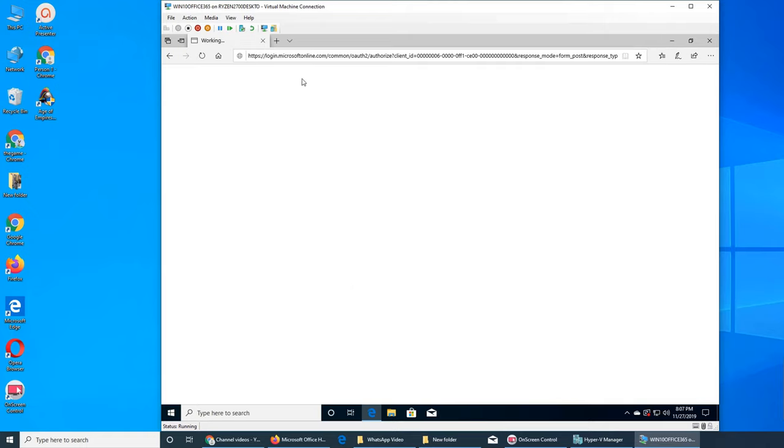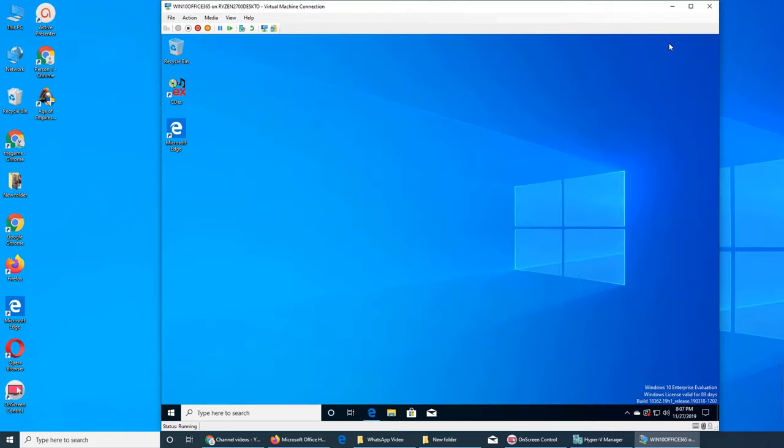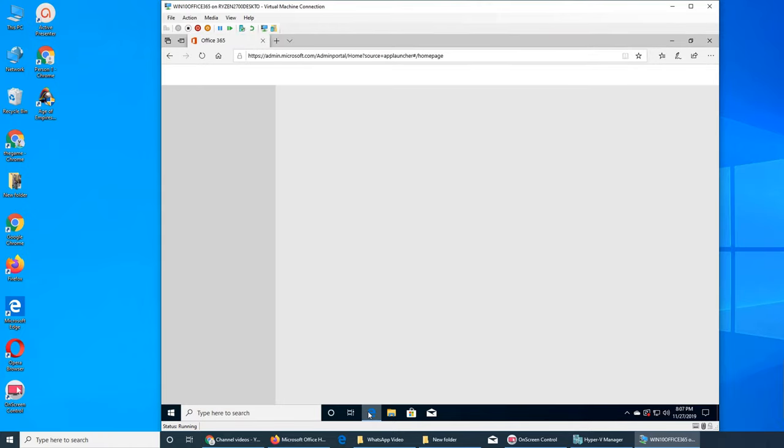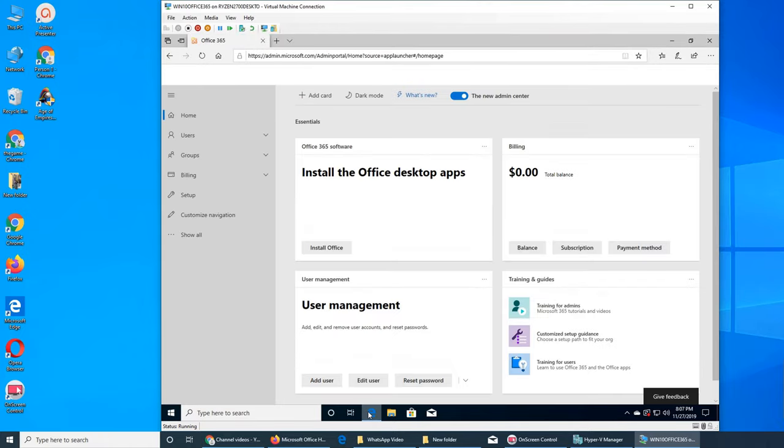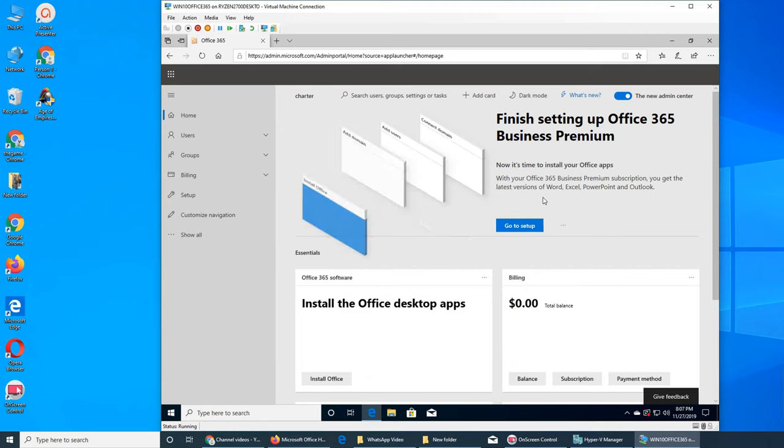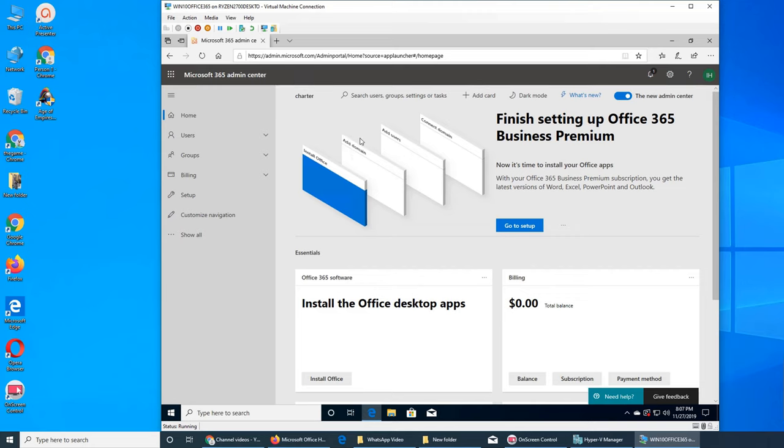I'm tempted to install Chrome. Like, come on, Microsoft. All right, so here is my Admin Center. You can see it's saying it's the company that I work for, but I'm not using them. I did the trial.